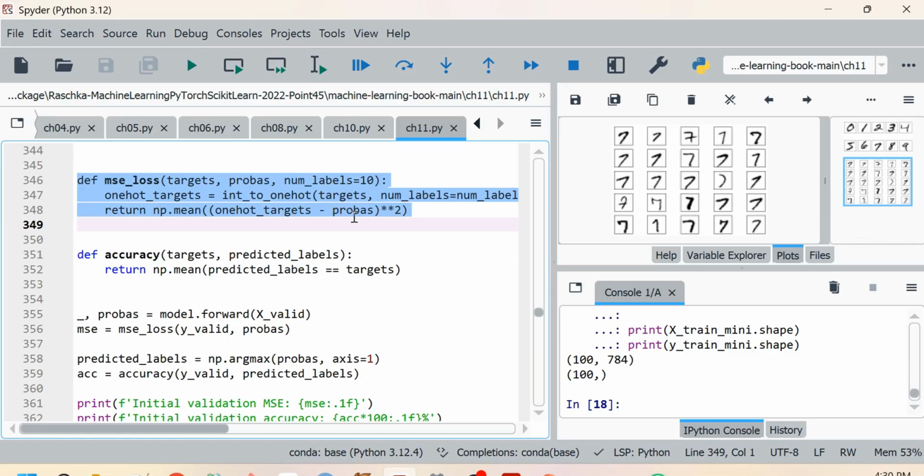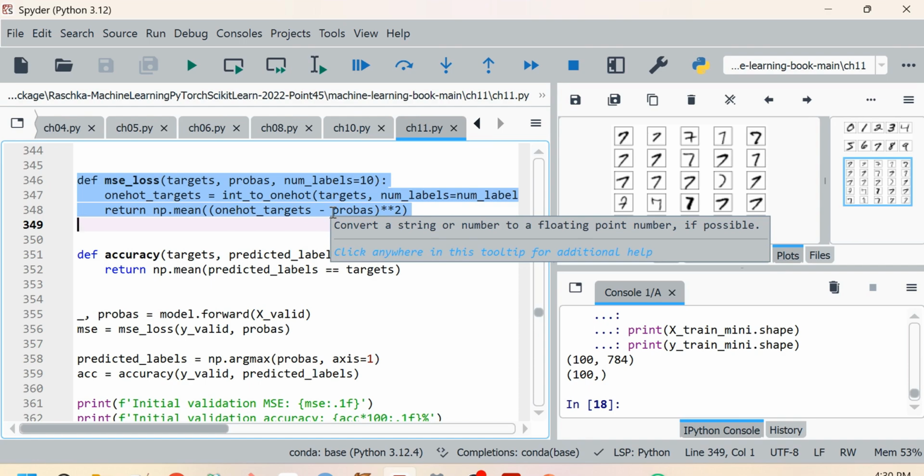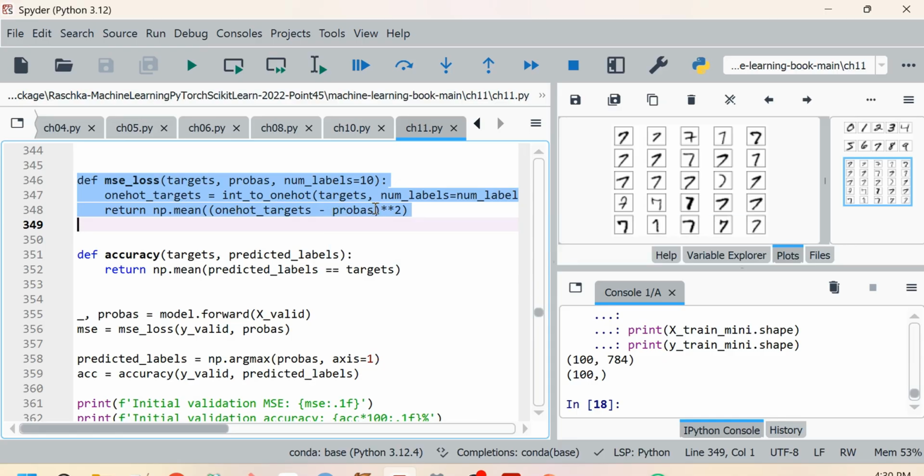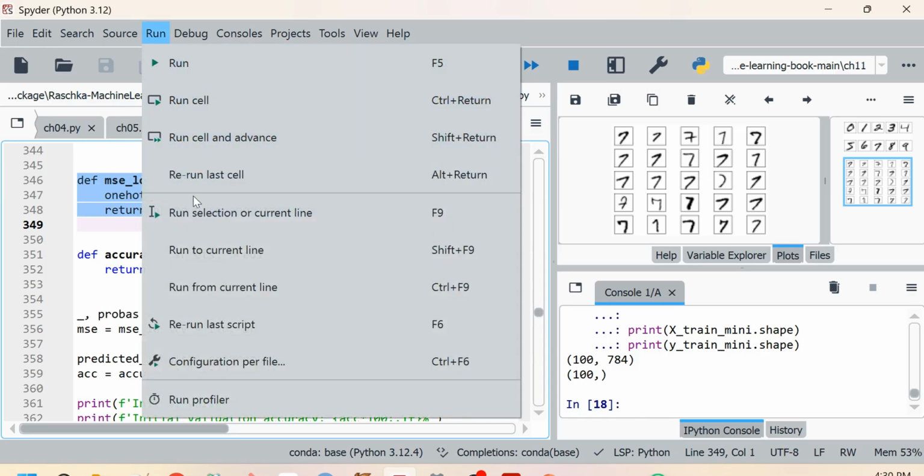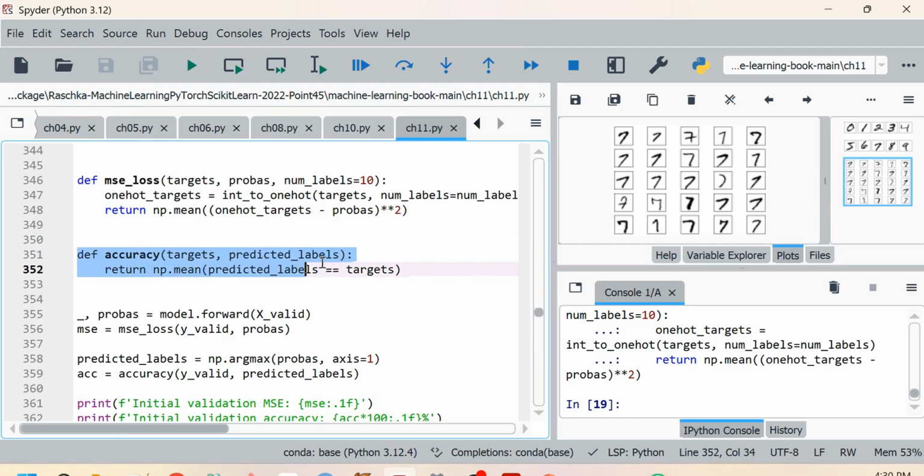And the probabilities are obtained from the forward process of the neural network. Here also is a vector with 10 numbers, each representing the probability for each digit. So we take the square and the mean, because here is the matrix for all observations. So we get the mean loss, called the mean loss function. And we define the accuracy function, which is actually the number of observed labels equal to the target label.